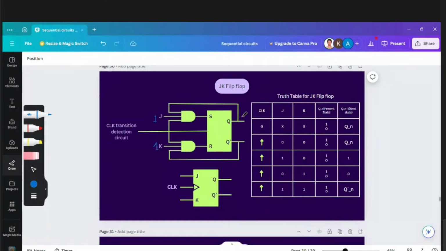Assume initially Q was 0. So we get 0 over here. If Q is 0, then Q dash is 1 here. So we get 0 here and 1 here. Right, so this is in reset state.